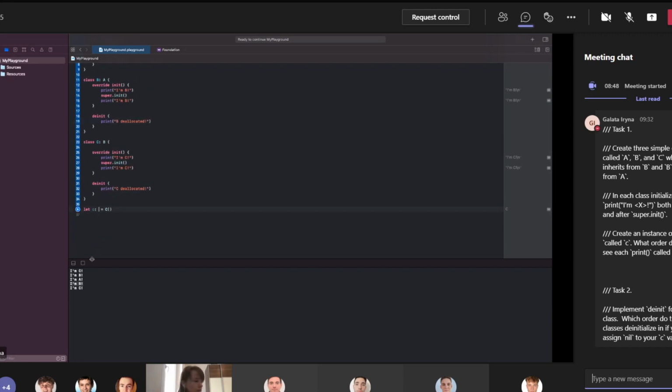Here we need to declare it as an optional C type and declare it as var so that we can change the reference in this variable. Here we would say it equals nil. And if we run it now, you see that first the instance of the child class is deallocated, then its superclass, and then its superclass. So again, it goes upwards to deallocate all the objects.